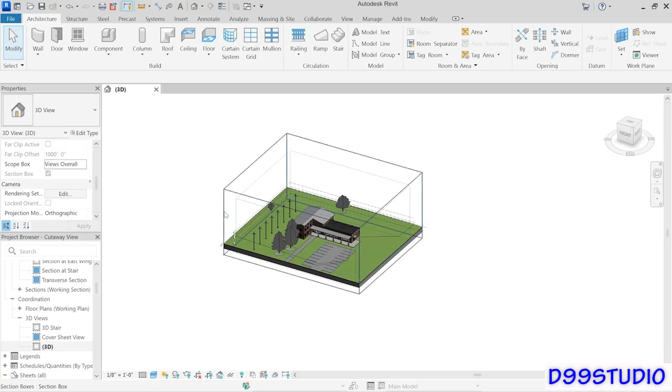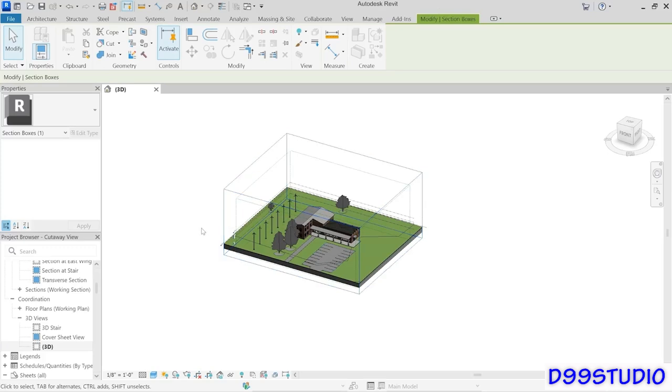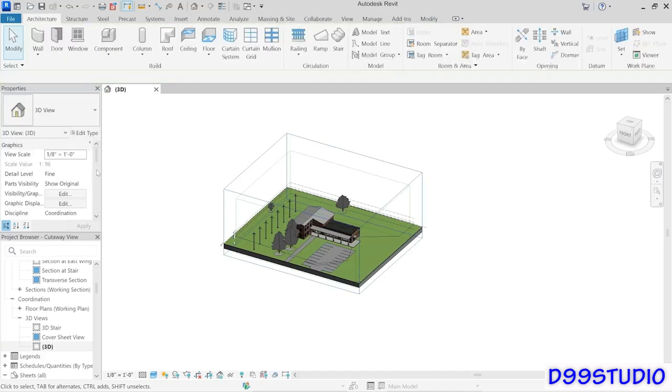Now, the section box is still here, but notice that when I select it, it no longer has the grip controls. And that is because it is now being controlled by the scope box. So it's one or the other. You can't have both at the same time. So that is how you could start with an overall view and then crop it in a little bit closer in a kind of a manual way, right? So it's completely manual using section box, and it's a little less manual using a scope box.